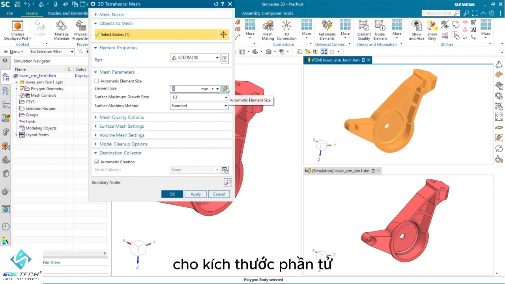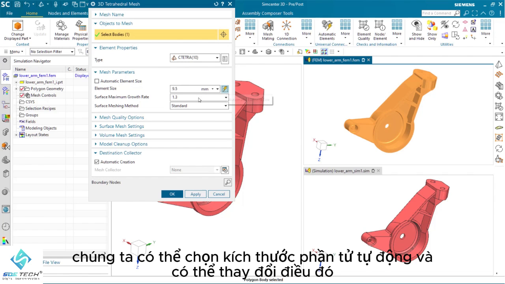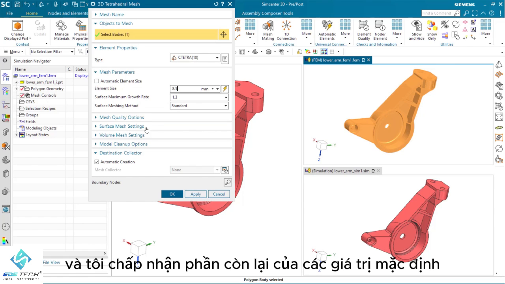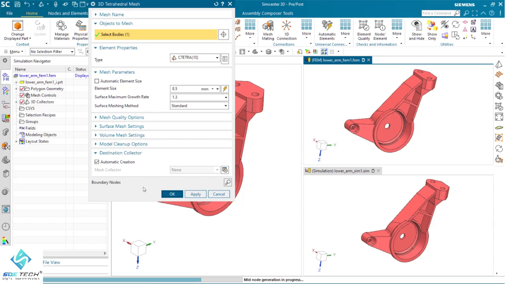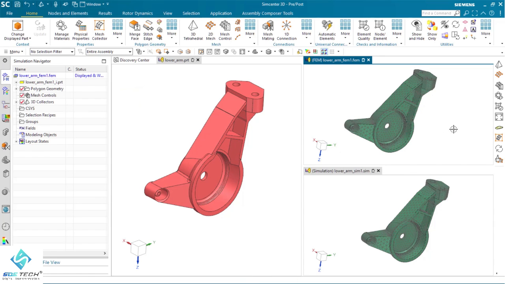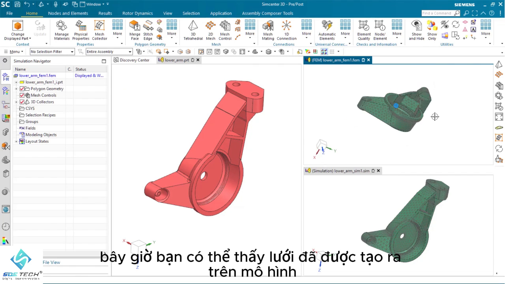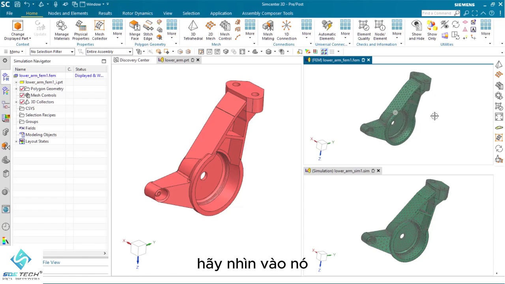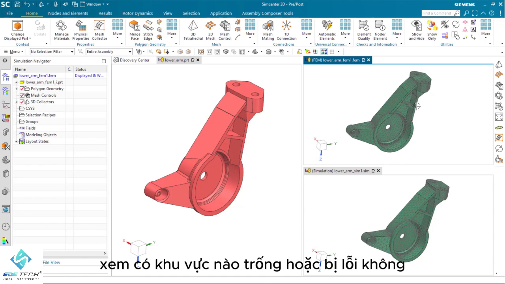For the element size, we can choose automatic element size, and we can also change that if we want to enter an element size of our own. And we can accept the rest of the defaults. Click OK to generate a mesh on the model. Now you can see we have our mesh. Take a look at it. See if there are any areas or if there's anything that has failed.